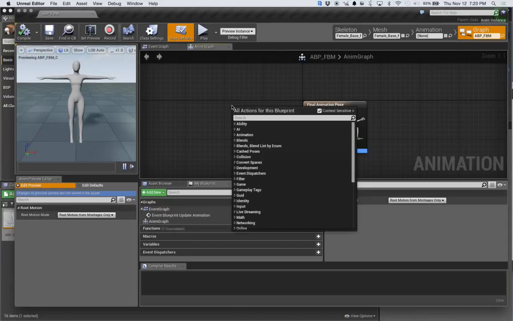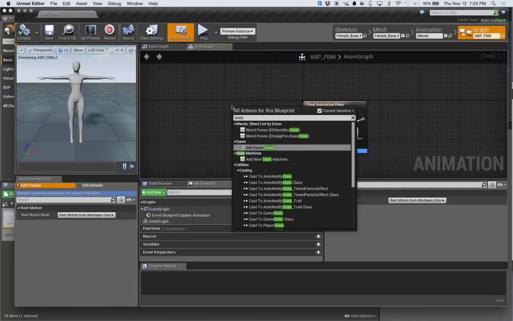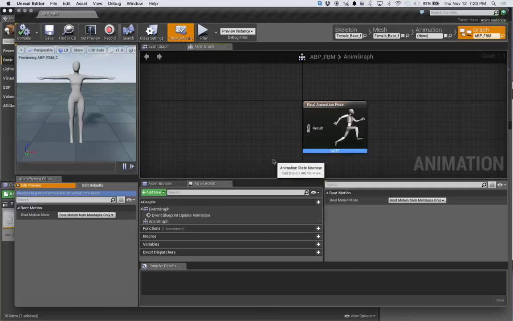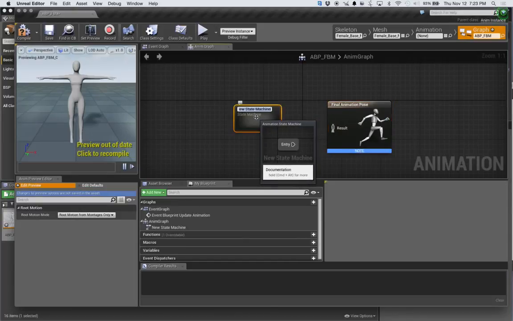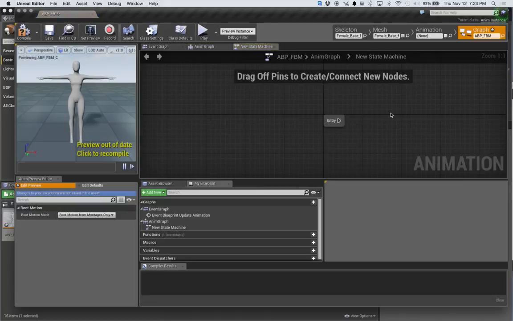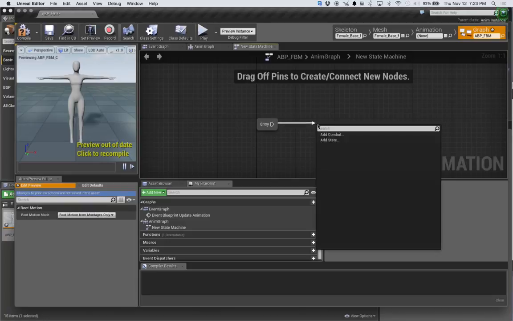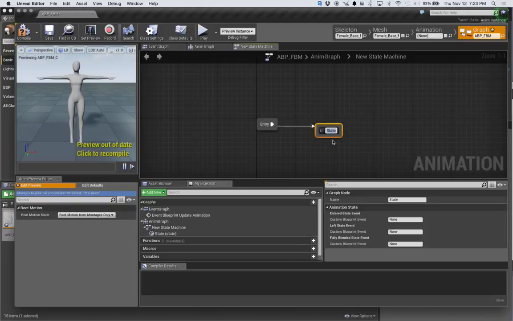Right click, and I'm going to say state machine. Add a state machine. And I am going to double click on that, and it brings me into the world of the state machine. So I have to start off in some place, and so we're going to start off in an idle pose. So I'm going to place a new node, and I'm going to add a state. And this state I'm going to call idle.